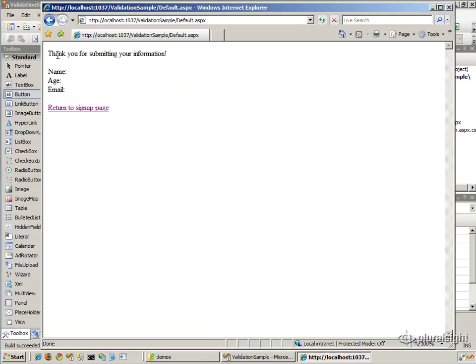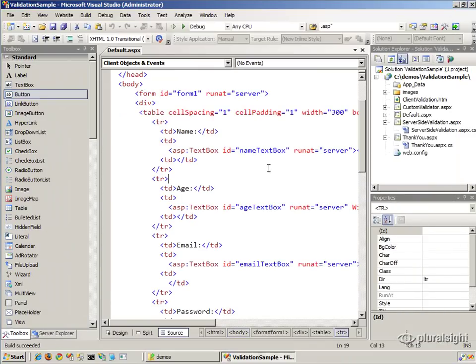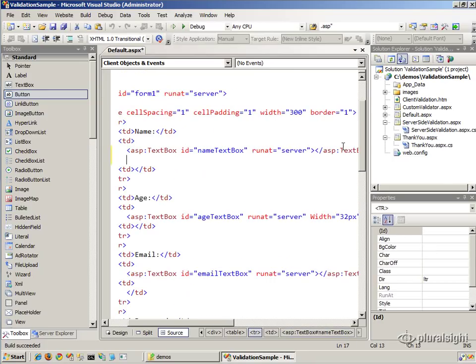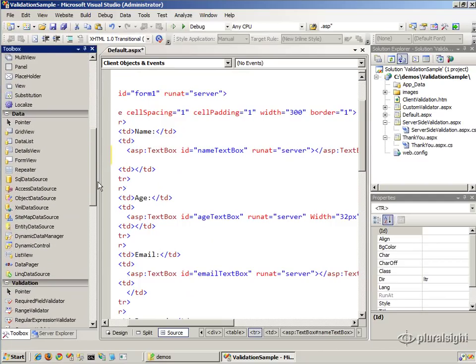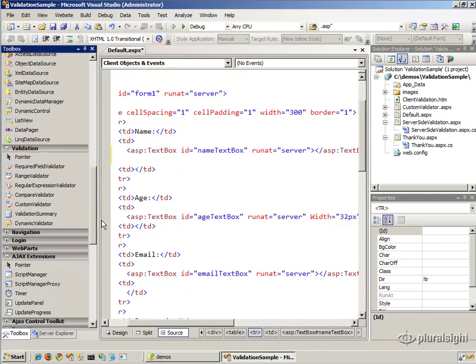So we're going to a secondary page and displaying the information that the user entered, which in this case obviously is nothing. So let's go ahead and try adding a validation control to this page here. And I'm going to add one for the name text box element. So I want to enforce or force the user to enter a valid name.